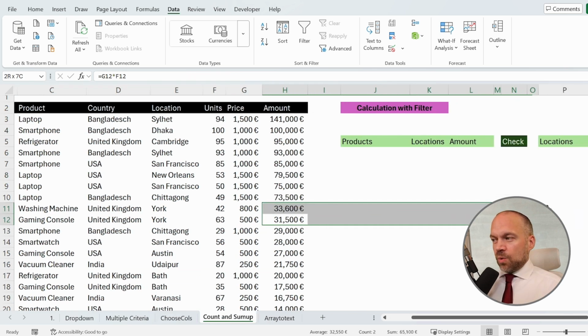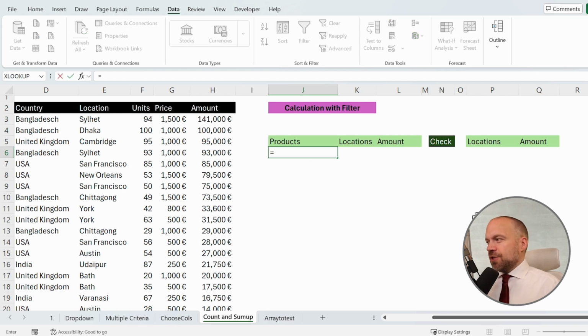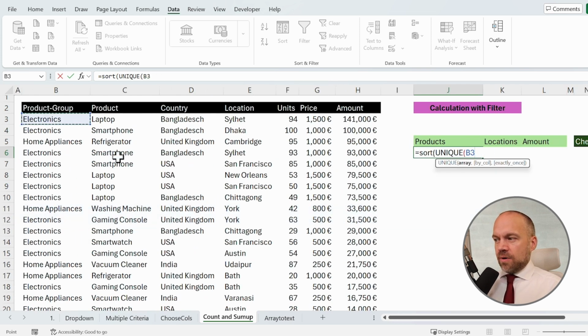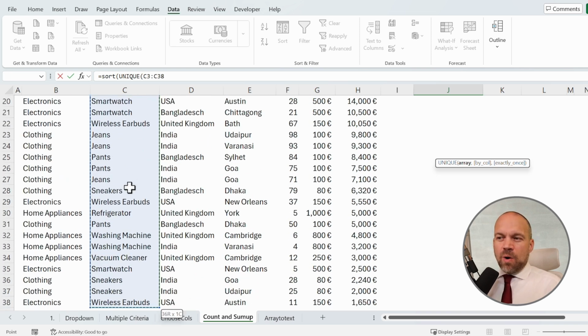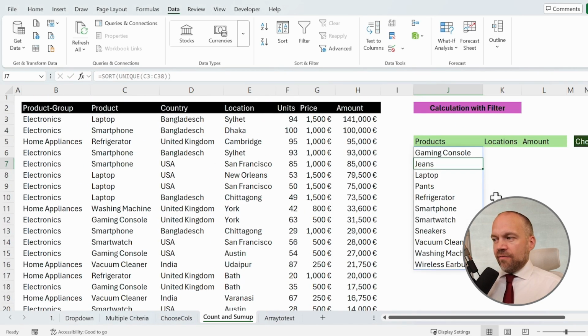And now we come to something different. We want to calculate a little bit with it. Okay, first of all, we want to see only every product once. So we use the formula sort and then unique. And this is really handy because you can highlight all of the items and say enter. And now you have every product only once. It's a unique function. It's really good.